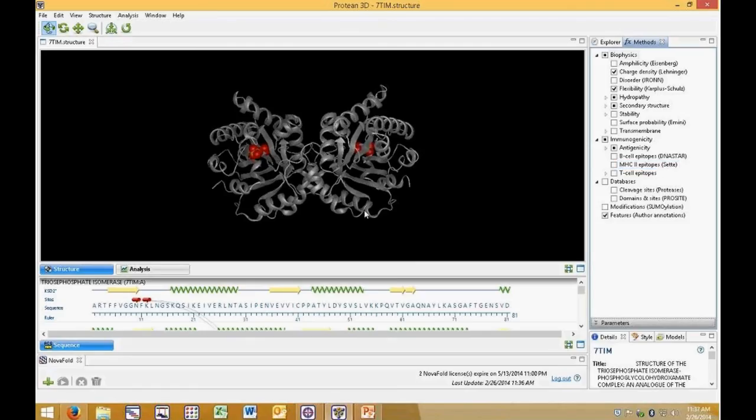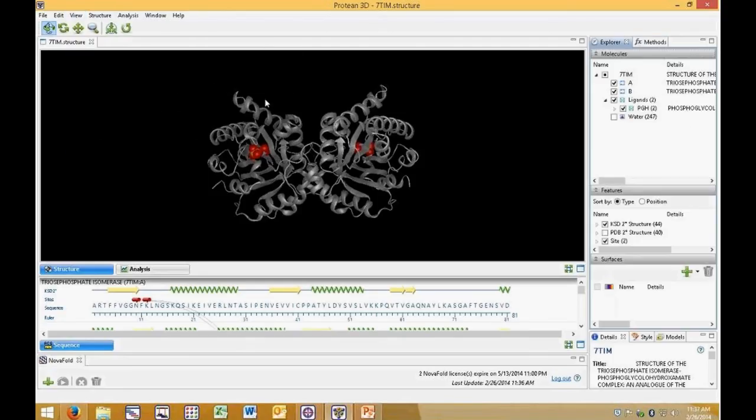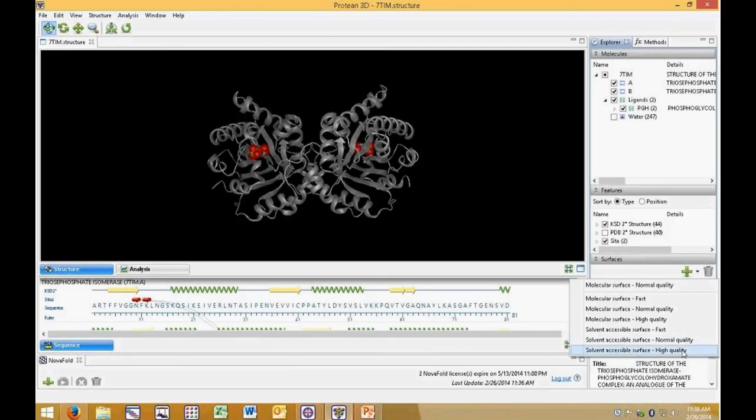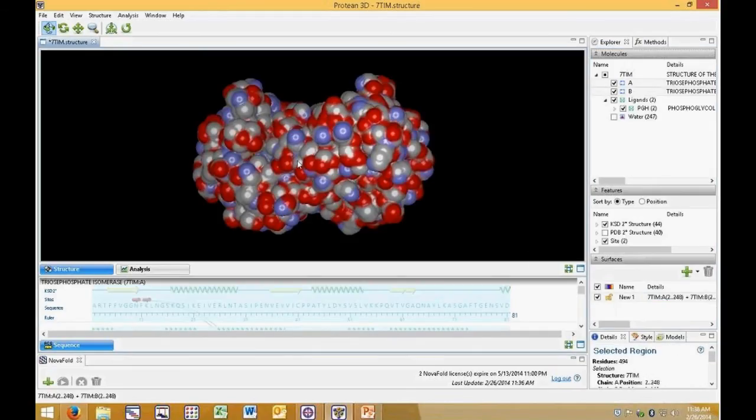So in looking at the structure view, I first want to add a surface to this. And the way we're going to do that, we need to look at the Surfaces panel, which I'll open up by selecting View, Explorer, and then Surfaces. And this opens up this nice little Surfaces panel here in our Explorer. From the Surfaces panel, I'm going to want to go ahead and create a surface. So I'll select from the drop-down menu a solvent-accessible surface of high quality. So this selects the whole protein and adds this nice surface here, as we can see.